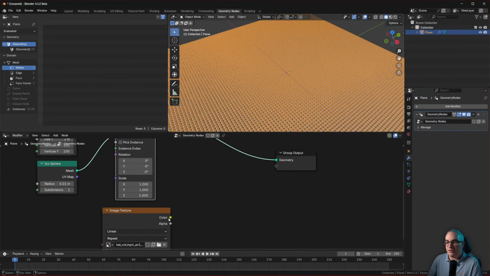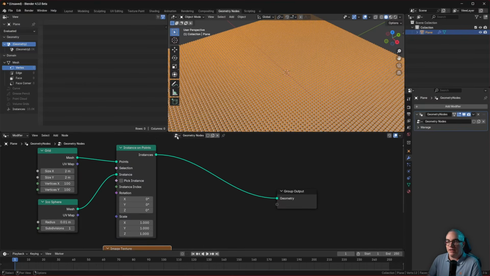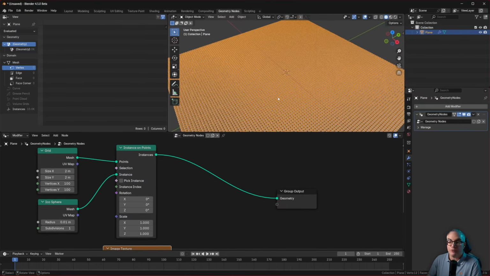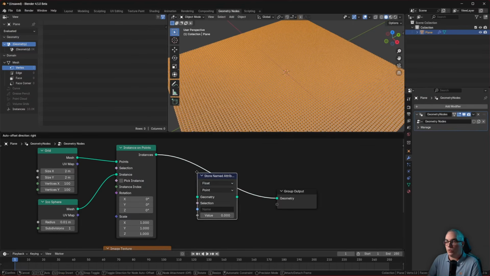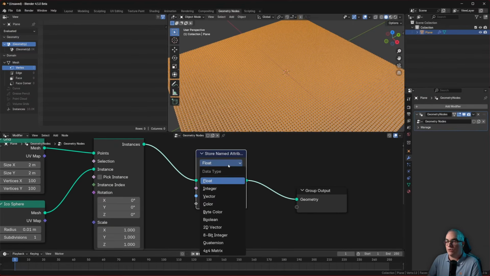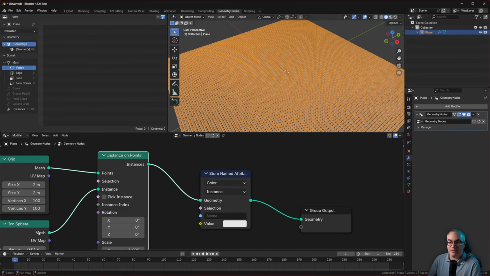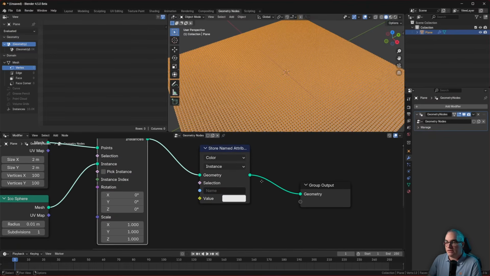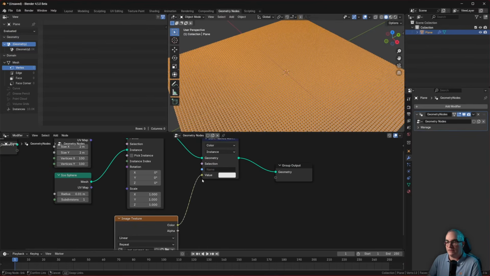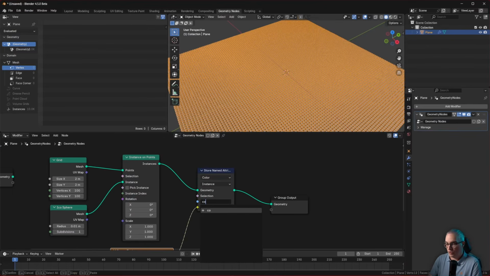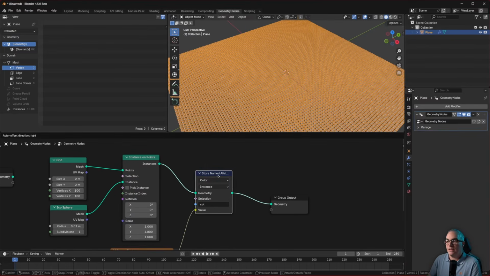So how do we use this color information on our icospheres? Well, we can store a named attribute. What do we want to store? We want to store a color, and we store it on each instance. We're using instancing here, and these are just instances. So on each instance, we store a color value. We name it col, okay?